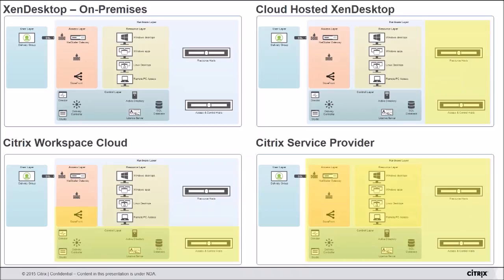And from an end user perspective or a subscriber's perspective, all I need is my end device and effectively a URL and a method of authentication. And I've access to all my applications, my desktops, my productivity, and my line of business applications. And they're all provided by that service provider.